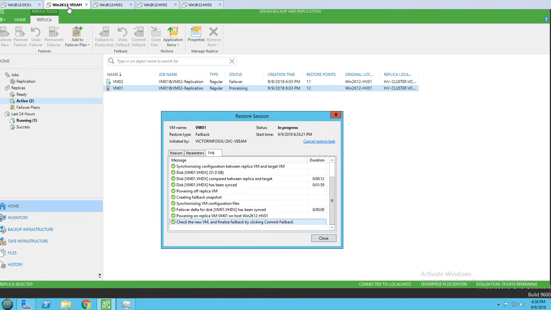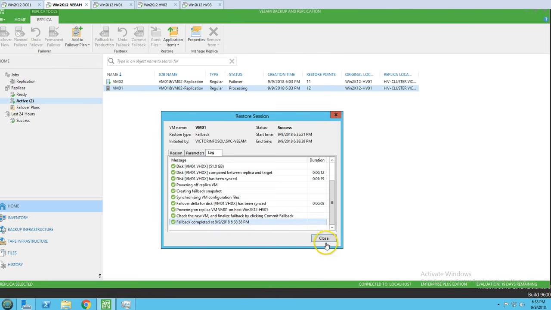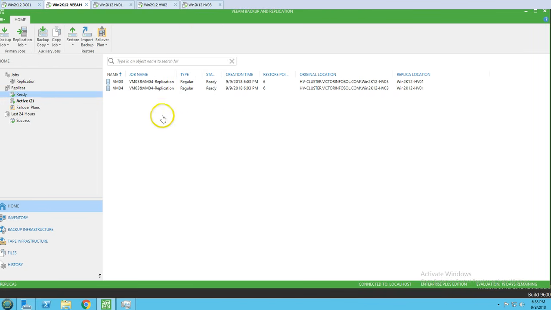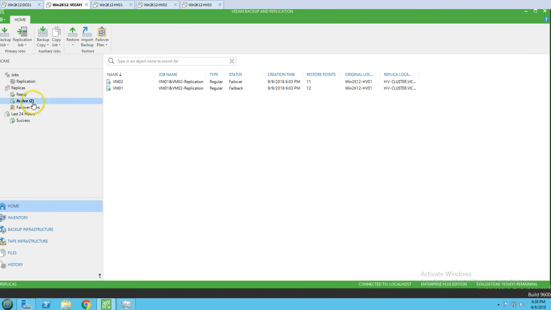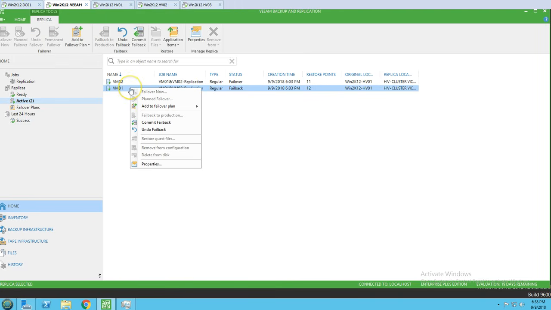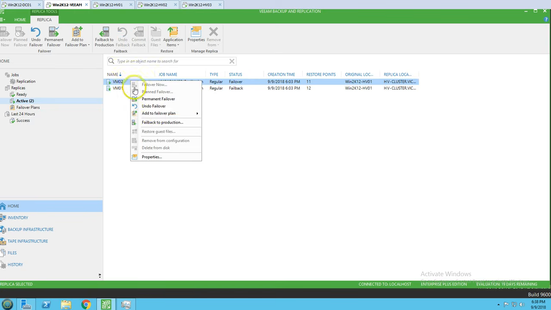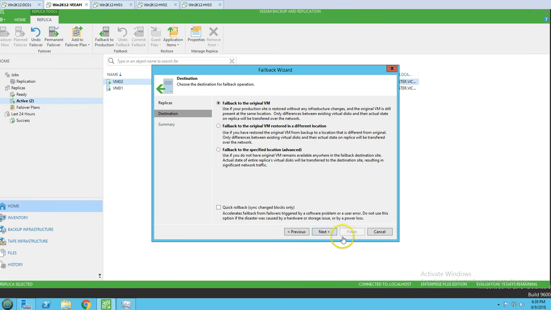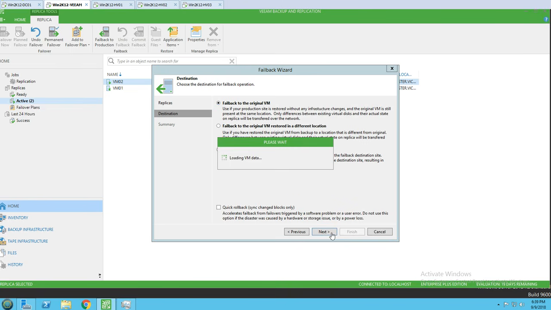And now it's going to move this virtual machine from here. So failback completed, and if I go and close this, you can see it's still processing. So now you can see this machine has been failed back, and I'm going to perform the same on this machine. So I'm going to fail back to production on the original VM.